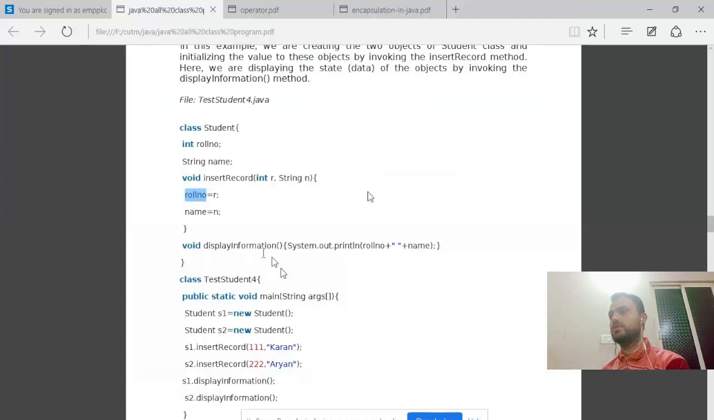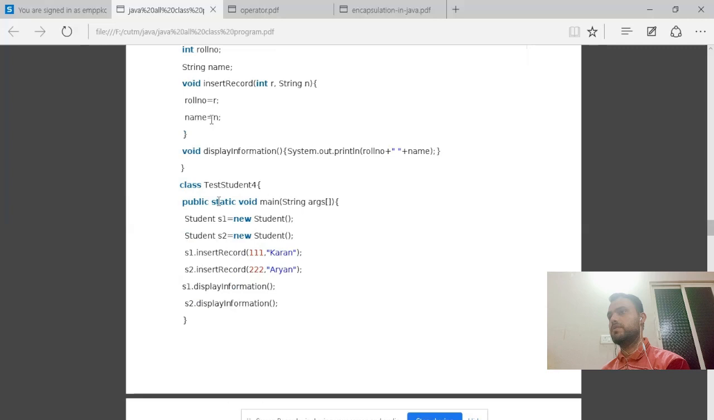So this roll number will be assigned the value R, and this name will be assigned the value of N. So simply this is assigning. So how can you access this method? Simply using an object. See, there is another method here, display information, where you are using system.out.println. Println means to print. This is a syntax. If you want to print something in object-oriented programming, you have to write system.out.println, and this plus is a concatenation operator. This will just concatenate this roll number and name.